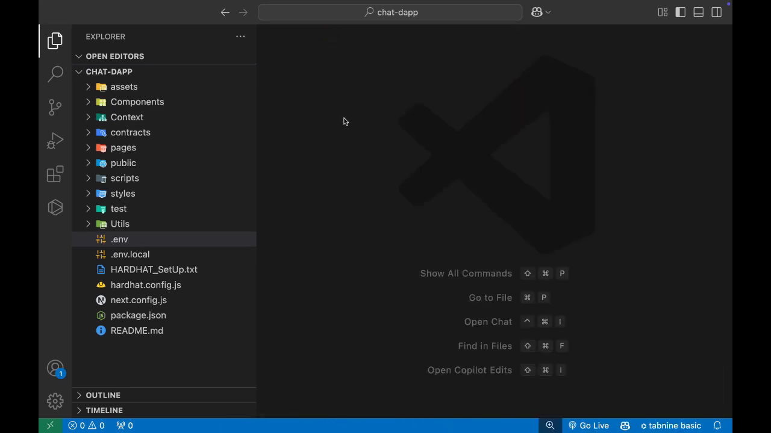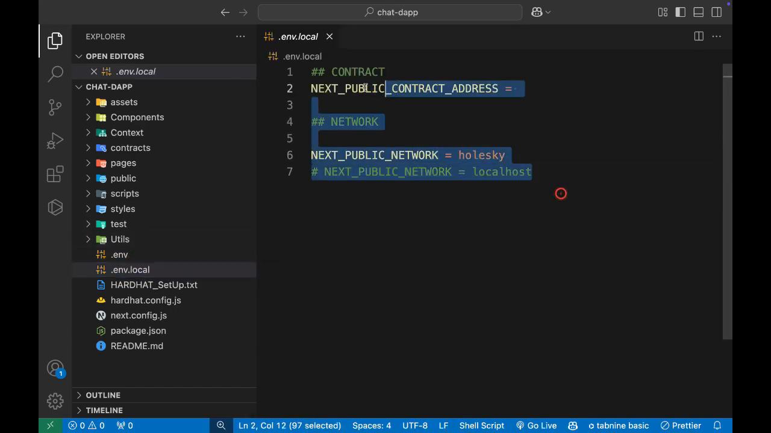In the same way, we have to come back to the front-end local environment. So we can click here, and here you have to provide these two things. So first you have to provide the address of the contract. So once you deploy the contract, whether you are deploying to localhost or the Ethereum test network, we have to provide it. So first we're going to test on Holesky.